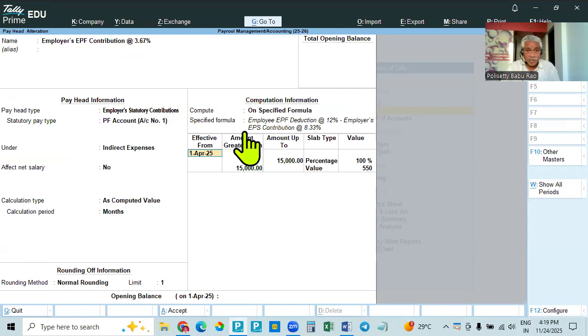So here you should not give 3.67% directly. Taking by this formula, the balance will be 3.67%, so that amount in total we have to take. So we have to take 10%. If you take basic and DA, we have to take 3.67. If you are taking 12% minus 8.33, the balance will be 3.67.